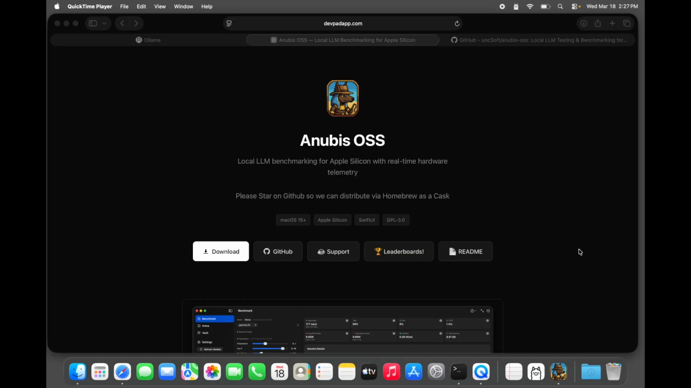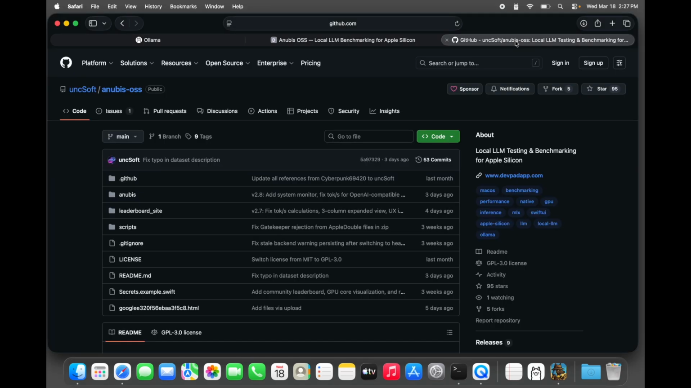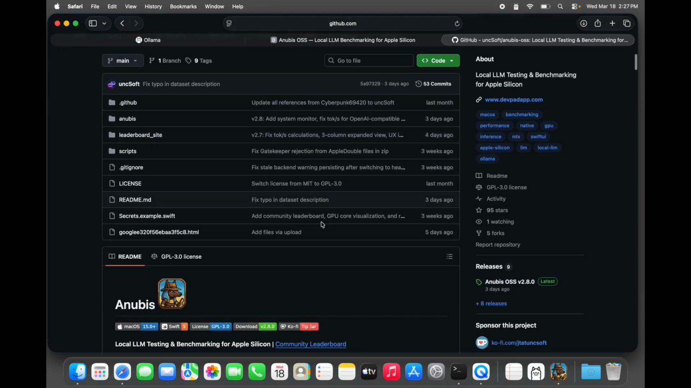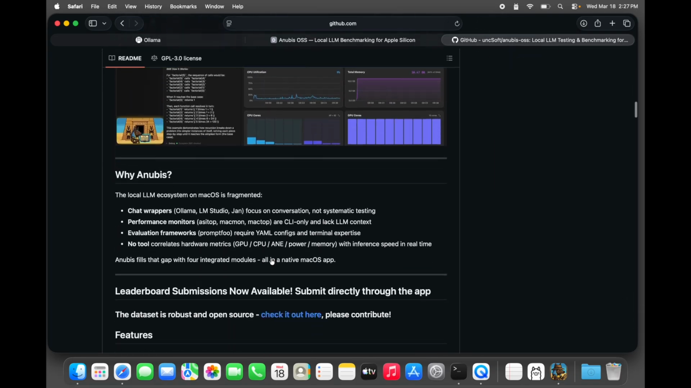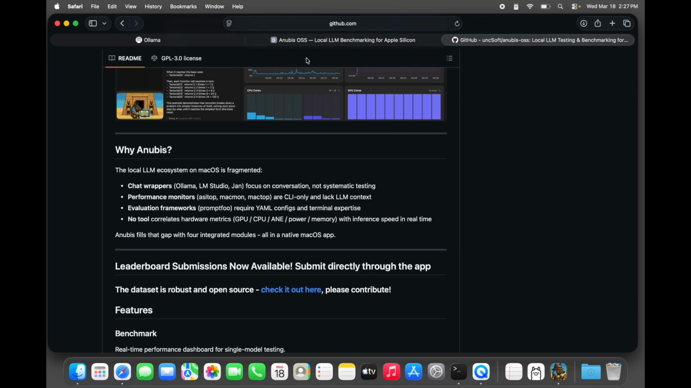Anubis has all the bells and whistles and more than I was expecting. I'm gonna introduce you guys and run a little demo on how to use this program and what it provides. I'm also gonna include the links to the website and GitHub where you can download the program for yourself and test it. It's an incredible program.